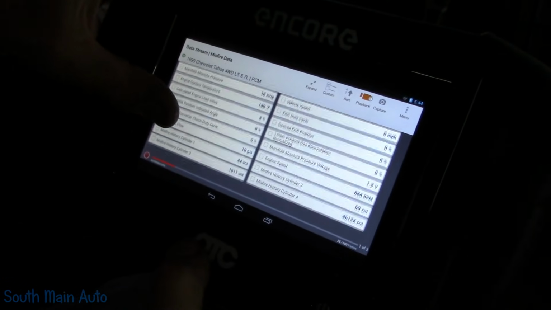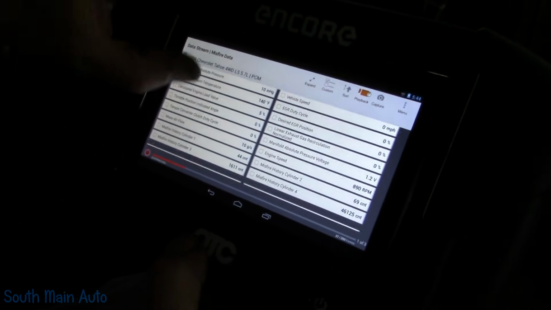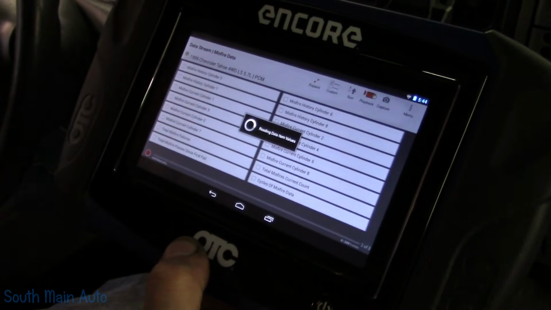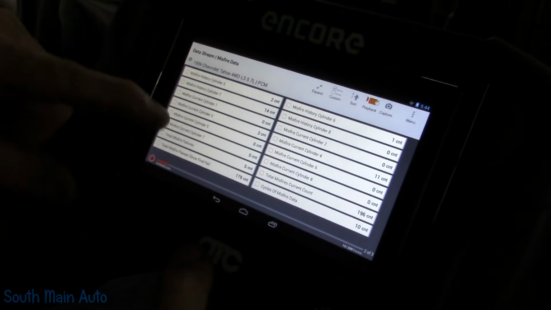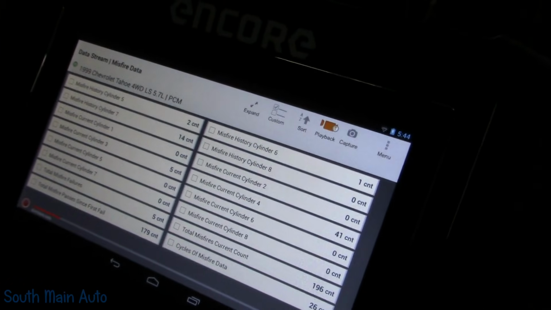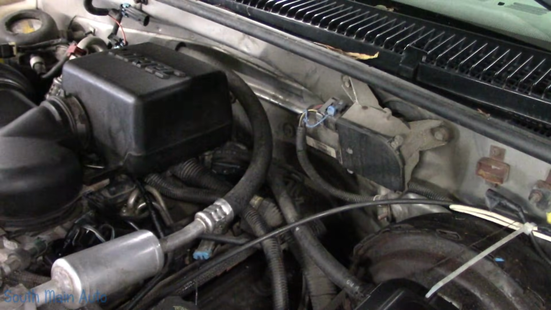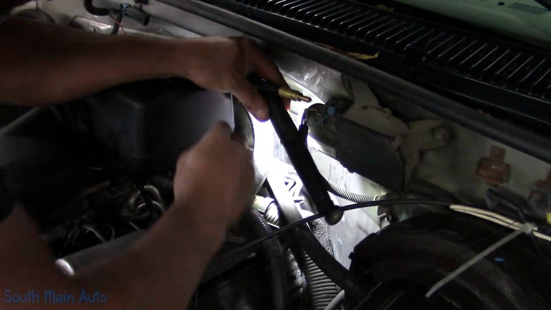Misfire cylinder history. I never scrolled. Let's see, Misfire current. Who's the counter? Number 4. Number 4 is still the counter, so the problem stayed there. Perfect. And on to step 2.